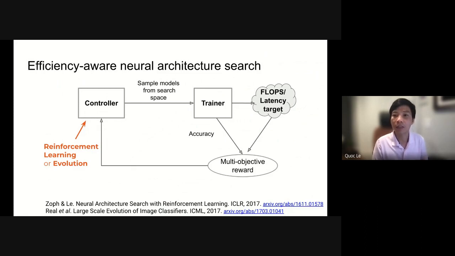The key idea here is that in neural architecture search, we use a controller to sample models and then train them. The accuracy and latency of the models are then used to improve the controller such that the controller will prefer better accuracy and better latency models.